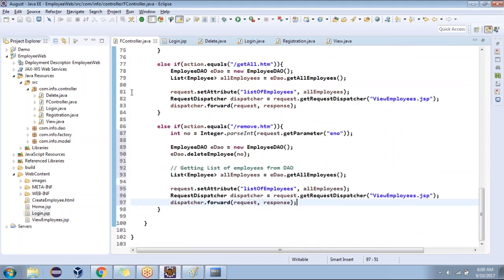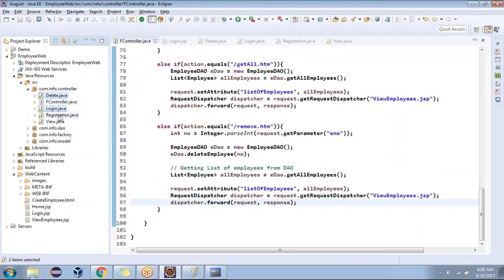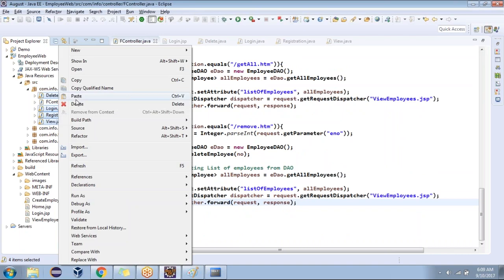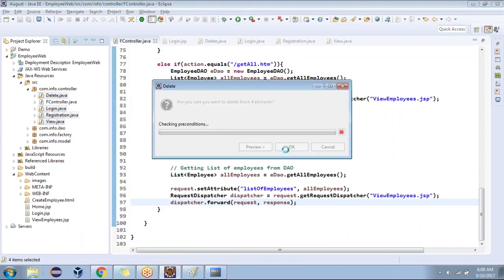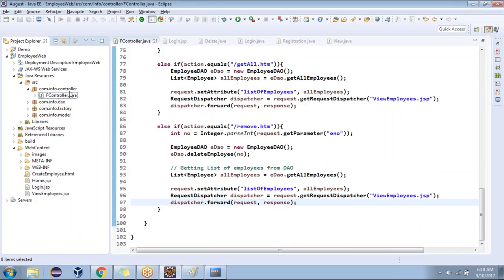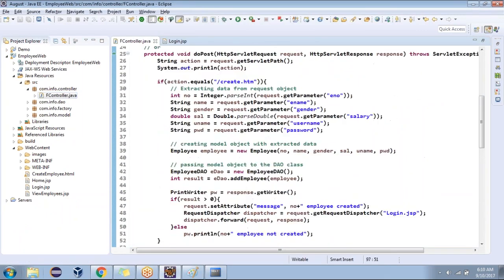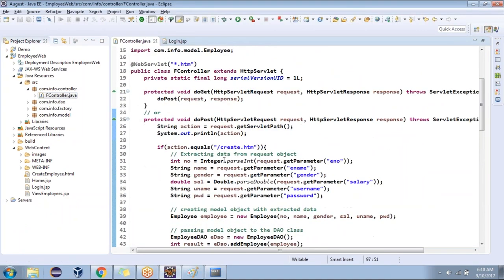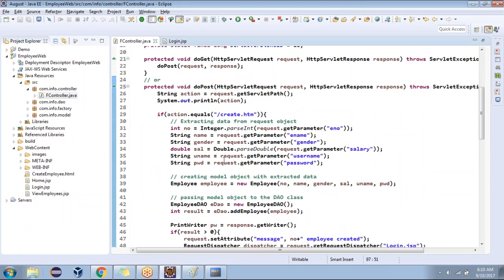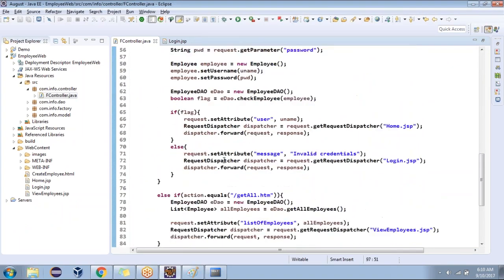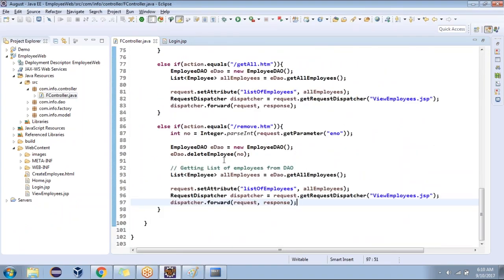How many servlets are we using now? Only one servlet. Look, I'm deleting all the remaining servlets. I deleted all the servlets now. Look at my controller. How many servlets are we having now? Only one servlet. Now all the functionalities we are writing, all the code, is written into this servlet. Yes or no?